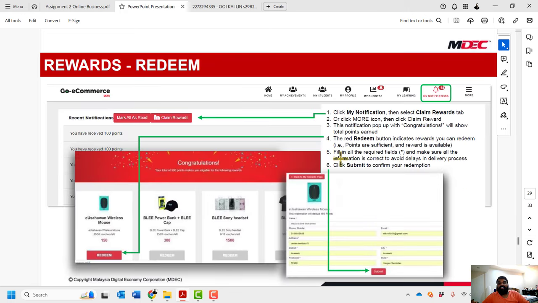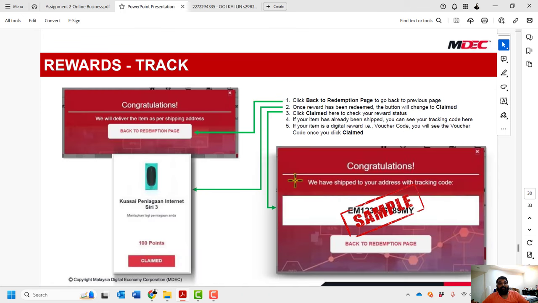And general features, this one is some features. Once you complete the courses, you will get the rewards. You will get some rewards and you can claim, you know, wireless mouse, power bank, and so on. These are the benefits. You can redeem from them. Okay. And also you see, redeem.